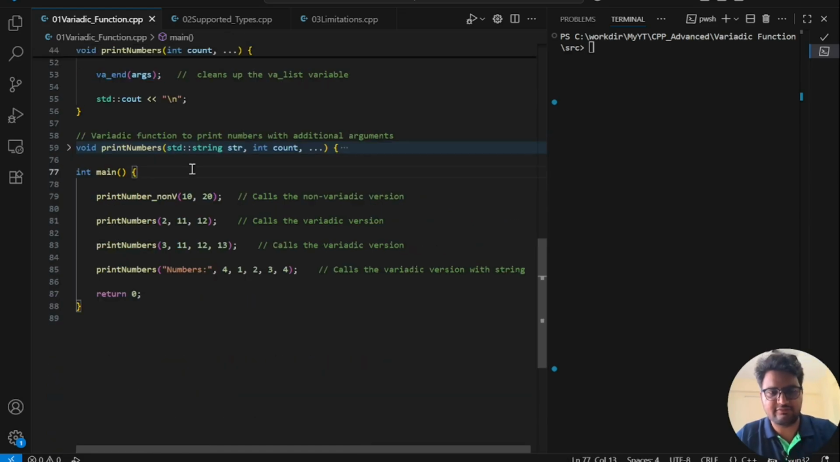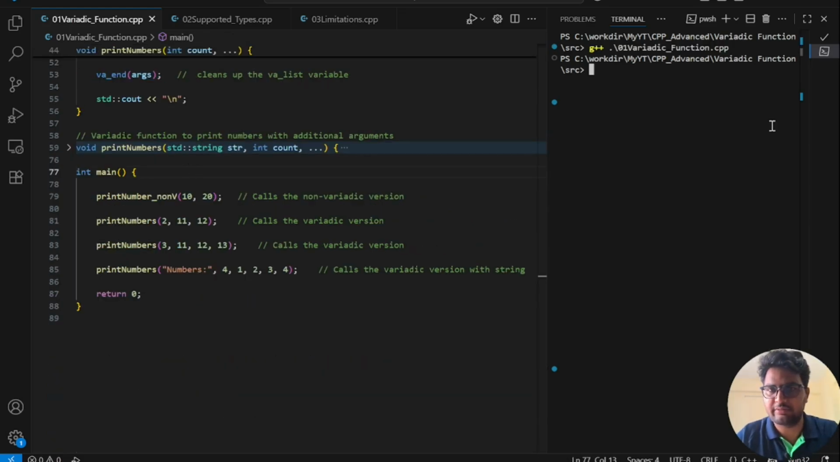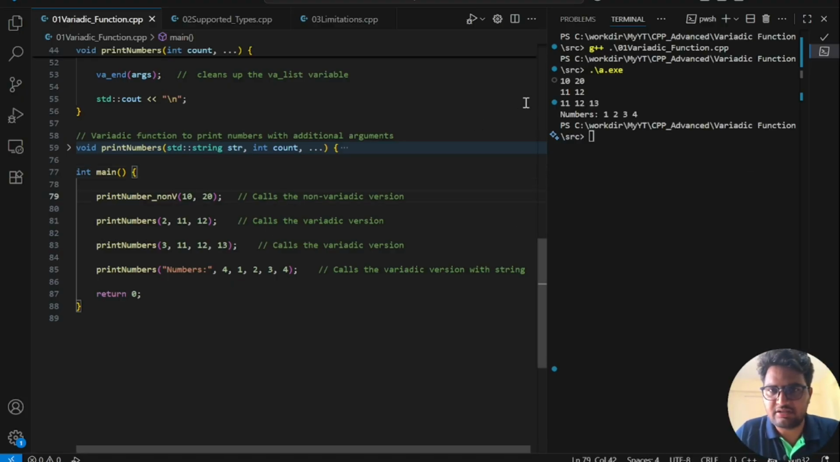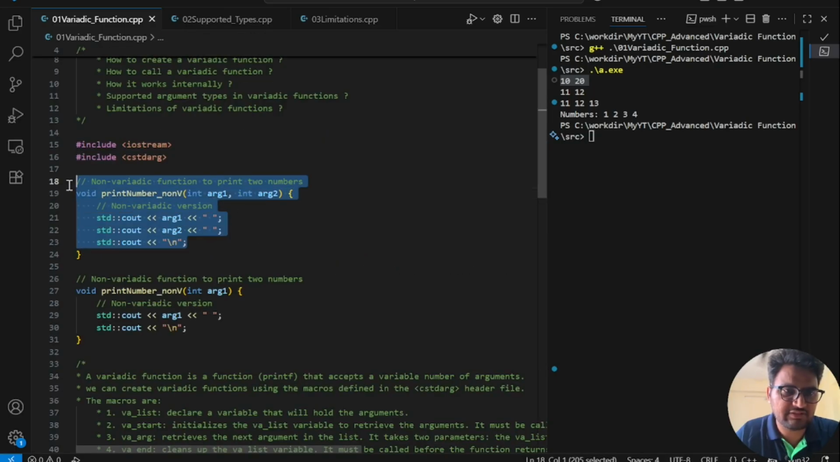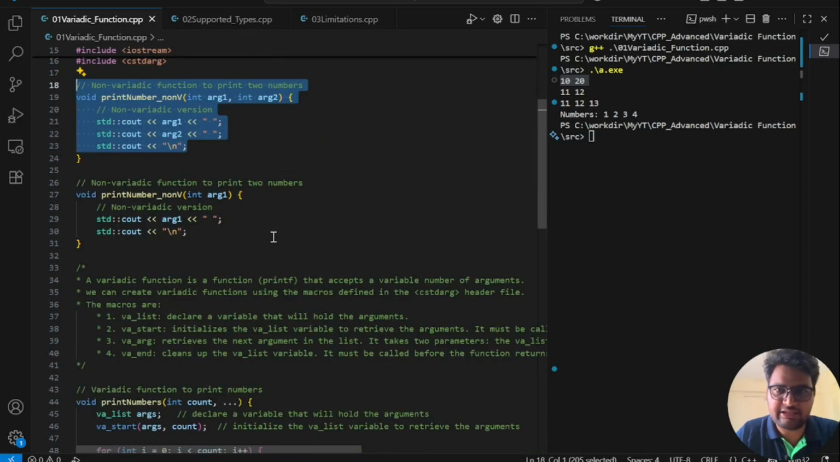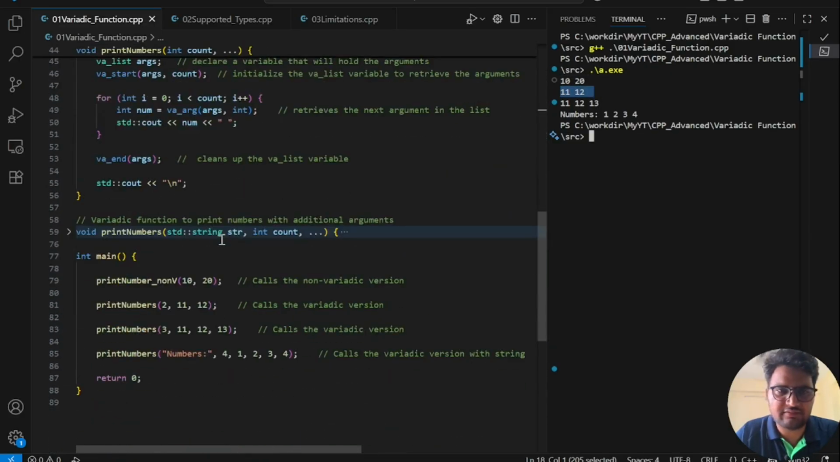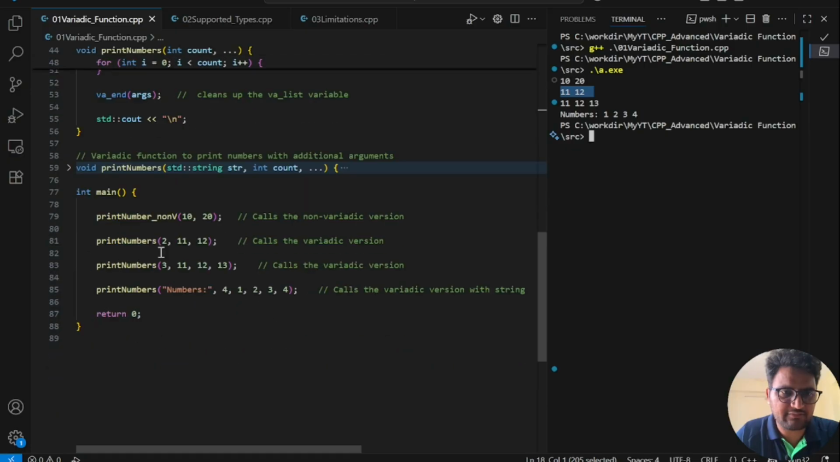Let me run this one first. I have compiled this using G++, and let me run this exe. Here you see it is printing 10 and 20. The 10 and 20 are getting printed from this first call, and then it is printing 11 and 12 from this call, print number with 2.